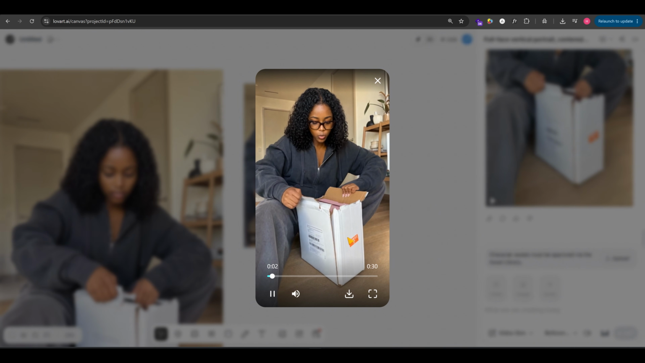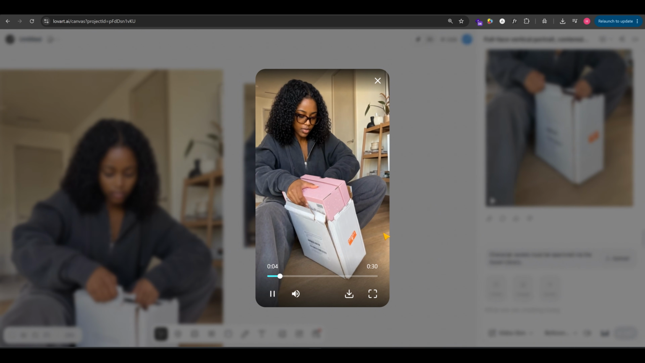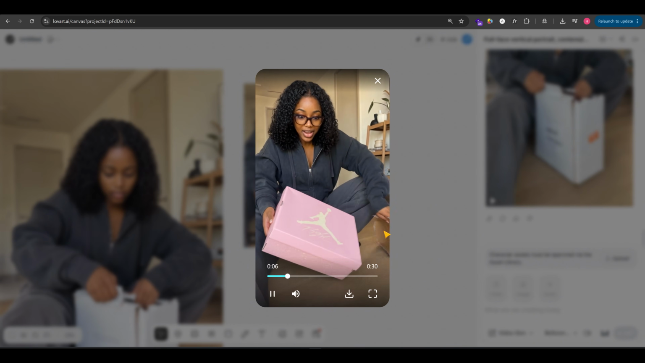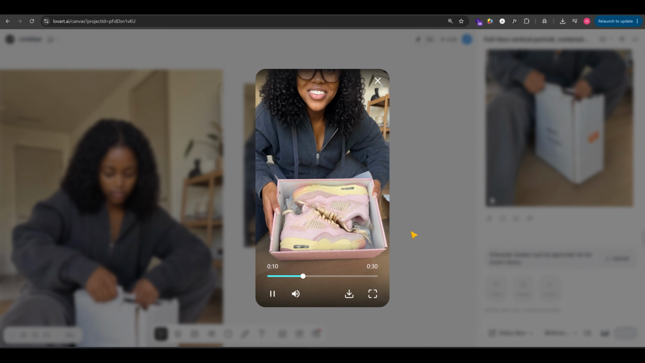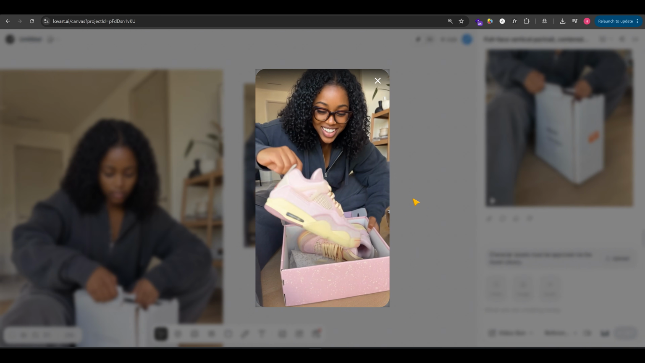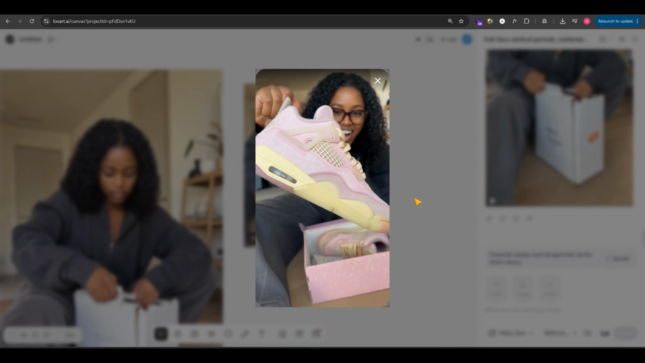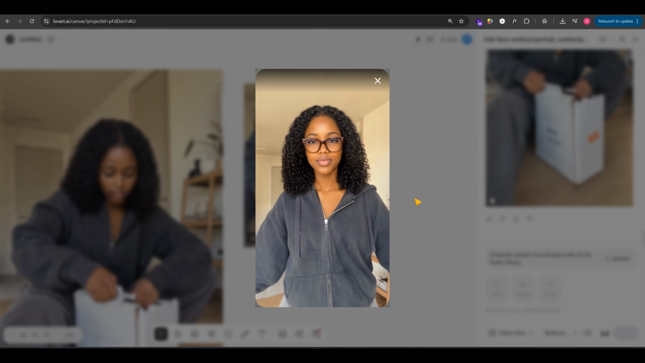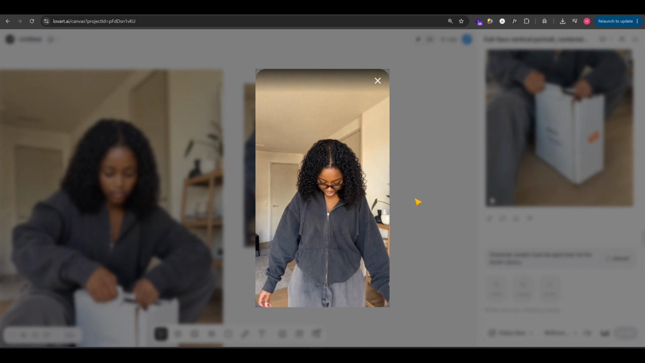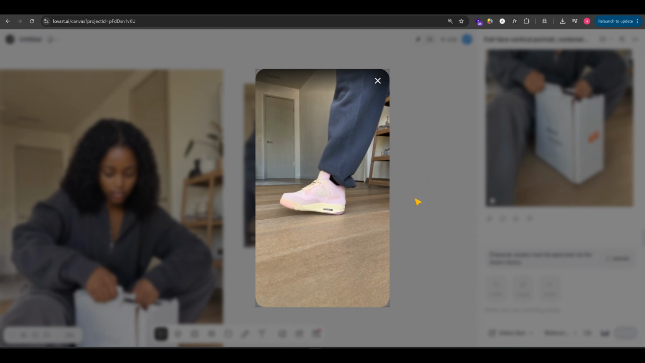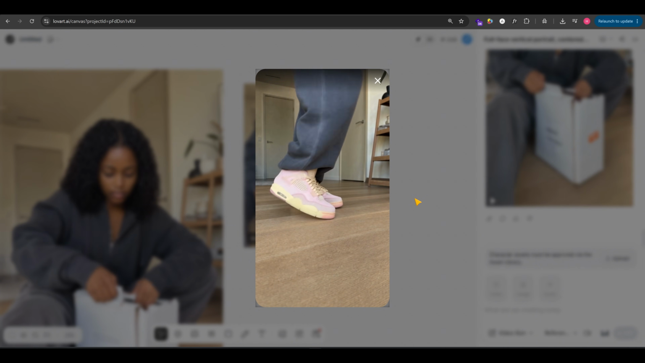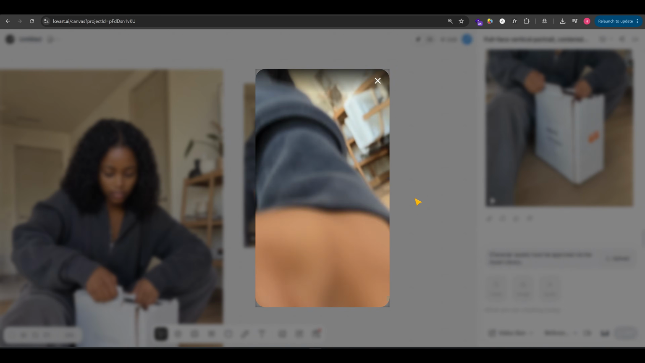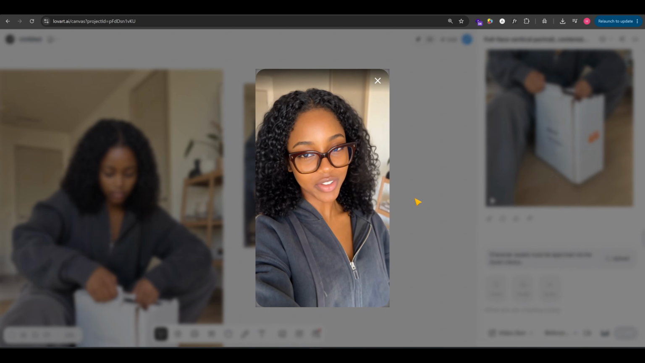Okay, wait, my friend told me to get these, so let's see. Oh my God, no way. Stop. These are actually so cute. Look at this color. I'm obsessed. Nah, these look so good. Yeah, I'm definitely keeping these.